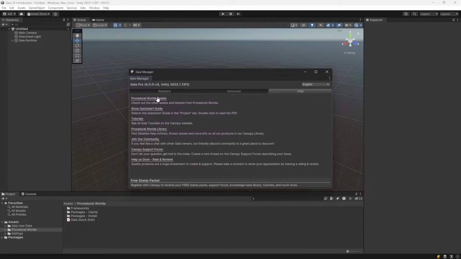And then finally, we have the Help tab. This gives you access to all of our assets on the Asset Store, a quick link to the Quick Start Guide, access to our tutorials and library. You can join our community and go to Canopy to get support. And of course, you can leave a review as well.